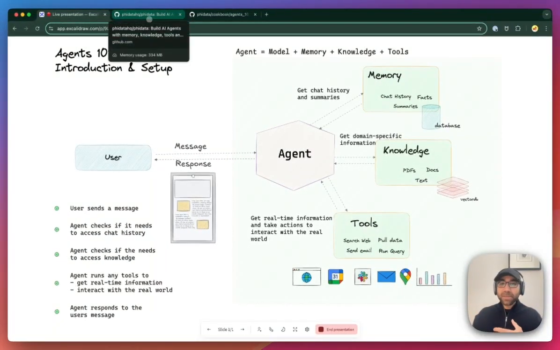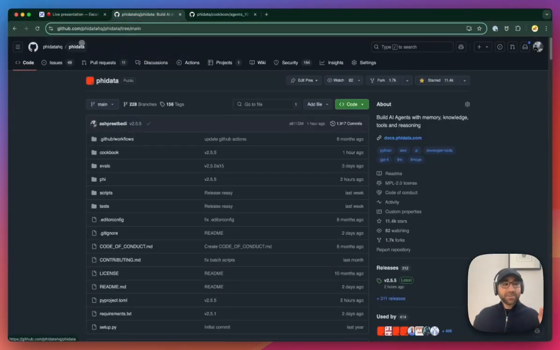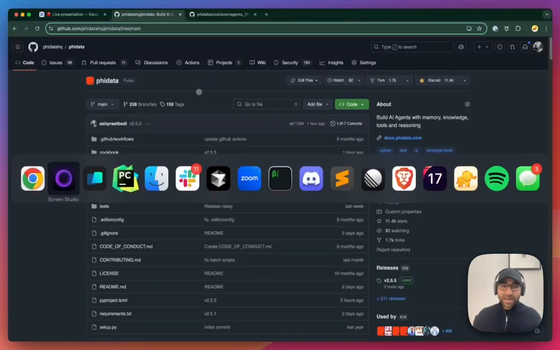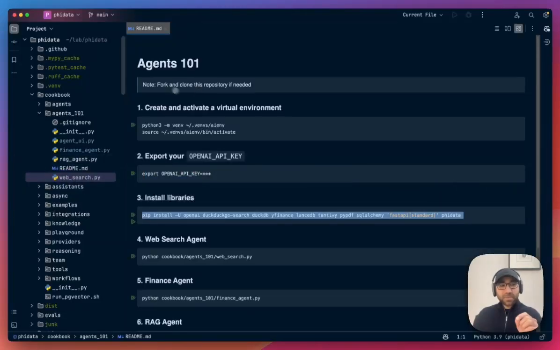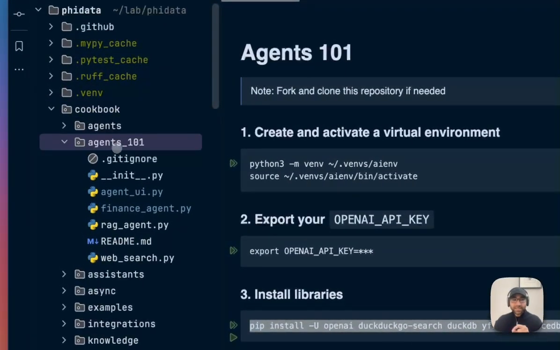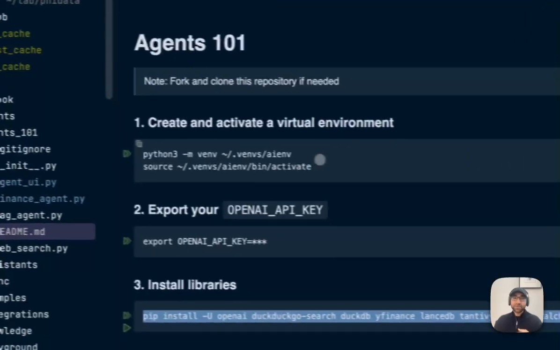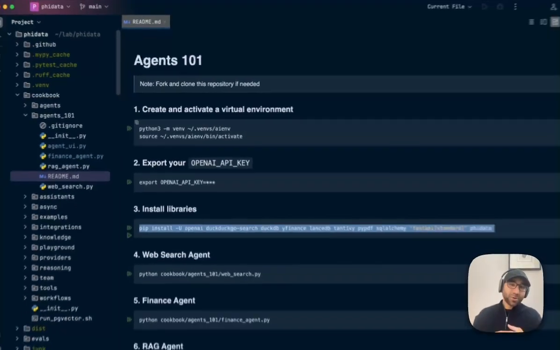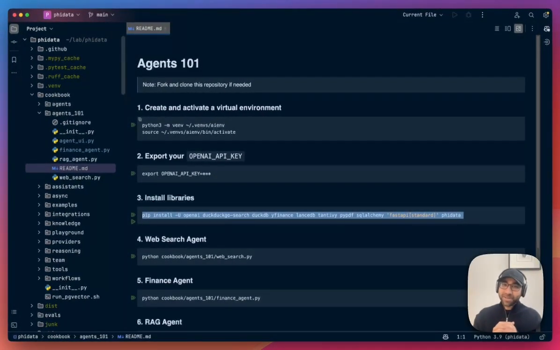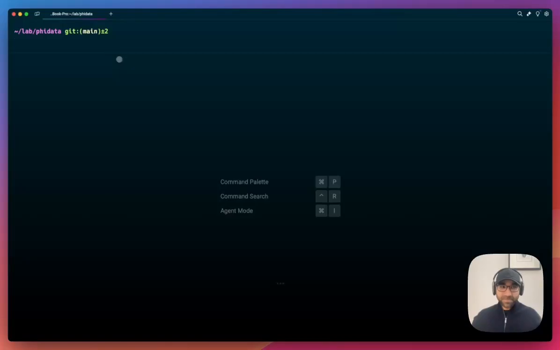All the code we're going to be using today is in the PhiData repo. So fork and clone that repository and open it up in the code editor of your choice. I've already cloned it locally. Once you have that repo set up, it's under Cookbook, Agents 101, and under the README file, you'll find step-by-step instructions all the way from setting up your environment. So open up the Agents 101 README and then fire up your terminal.